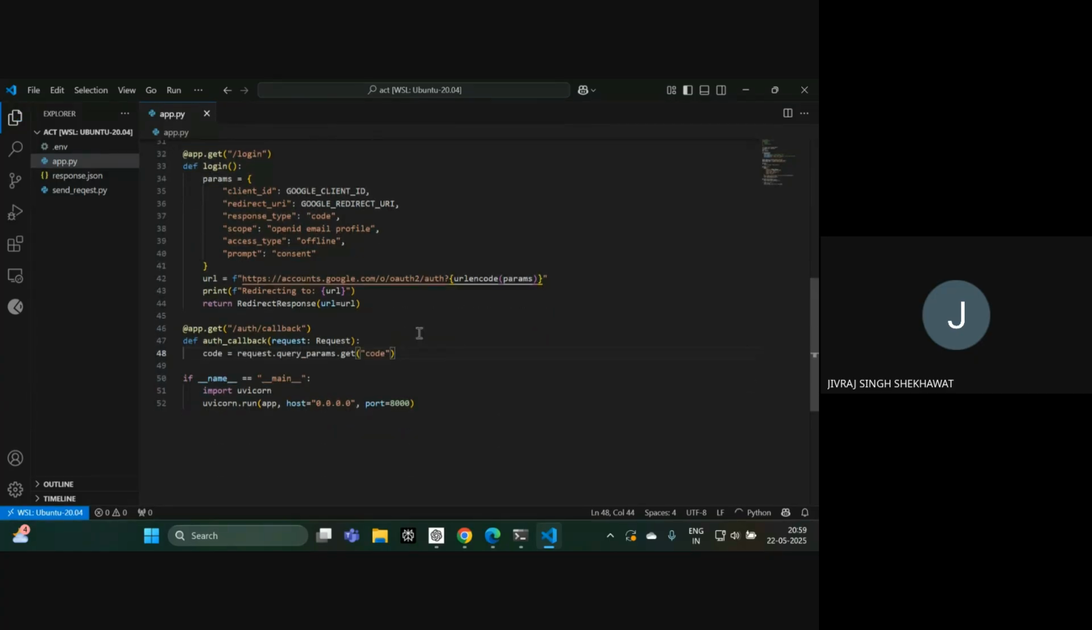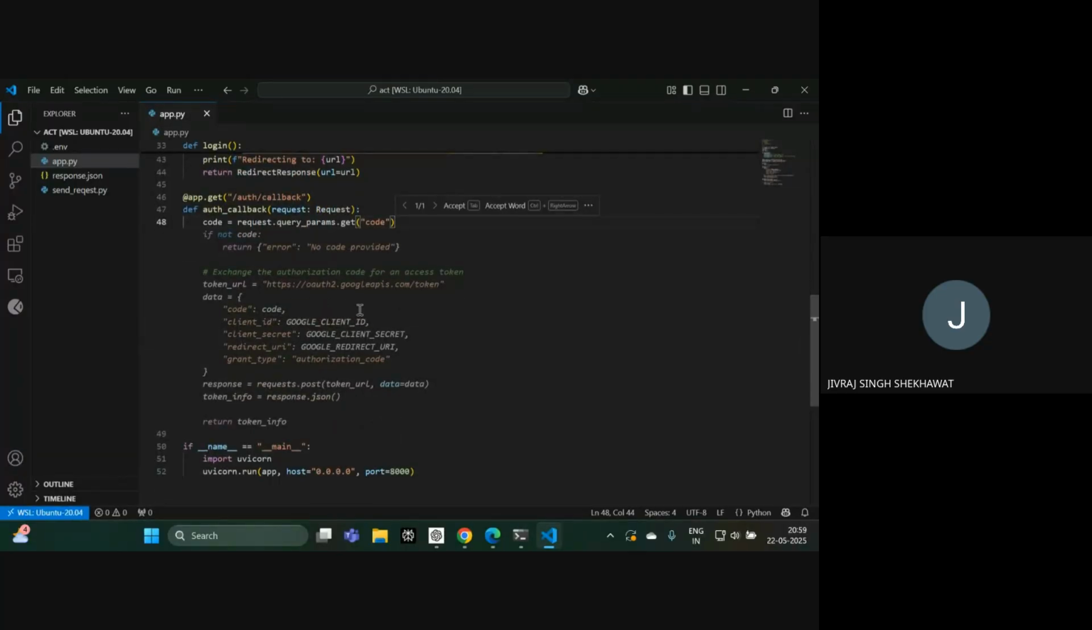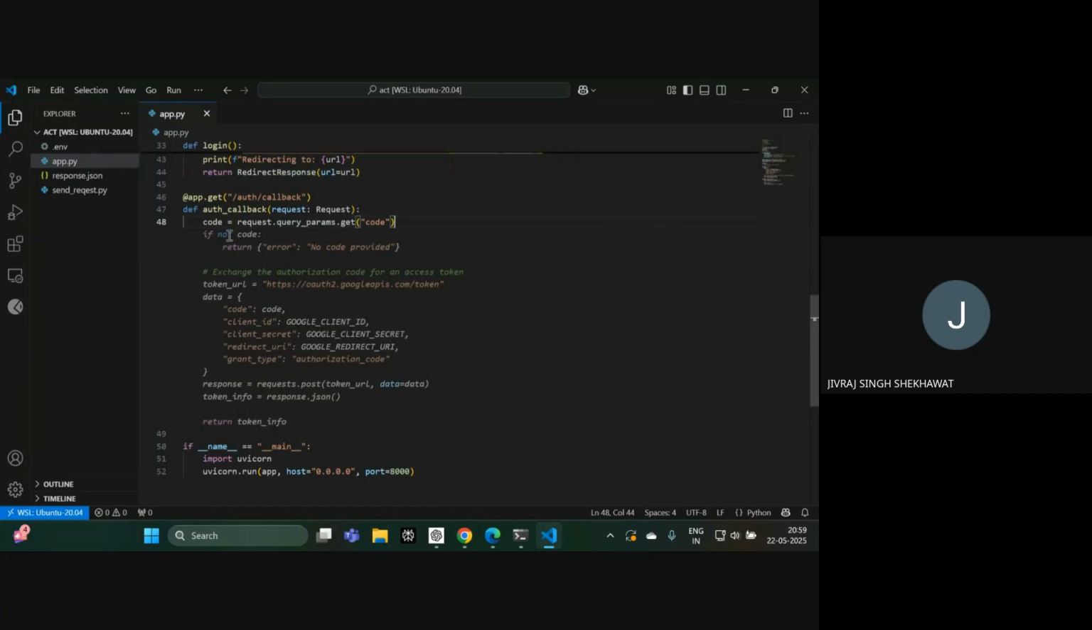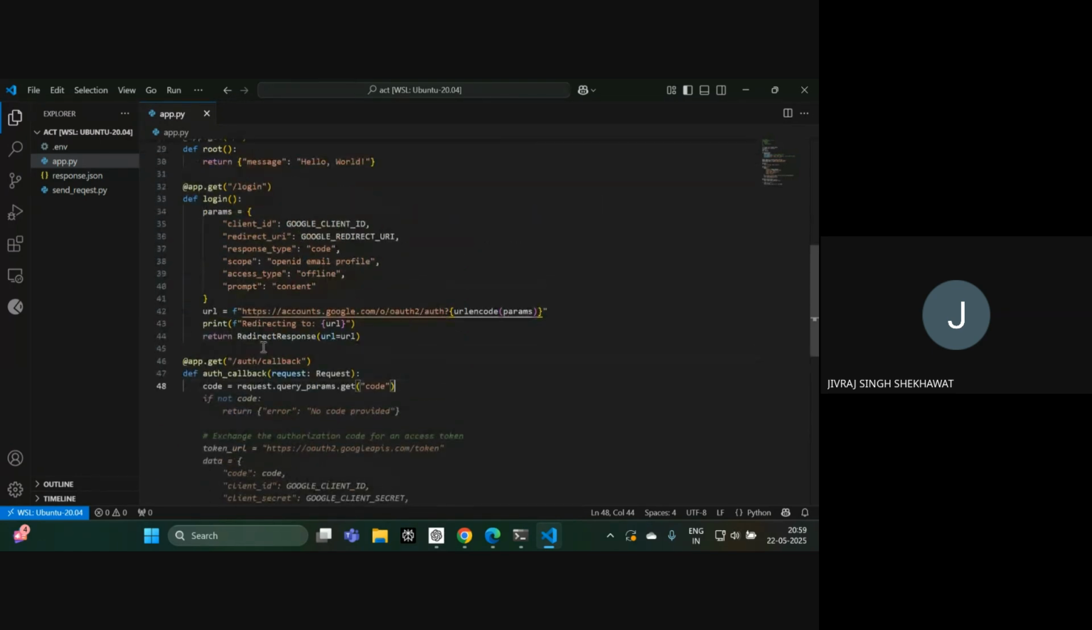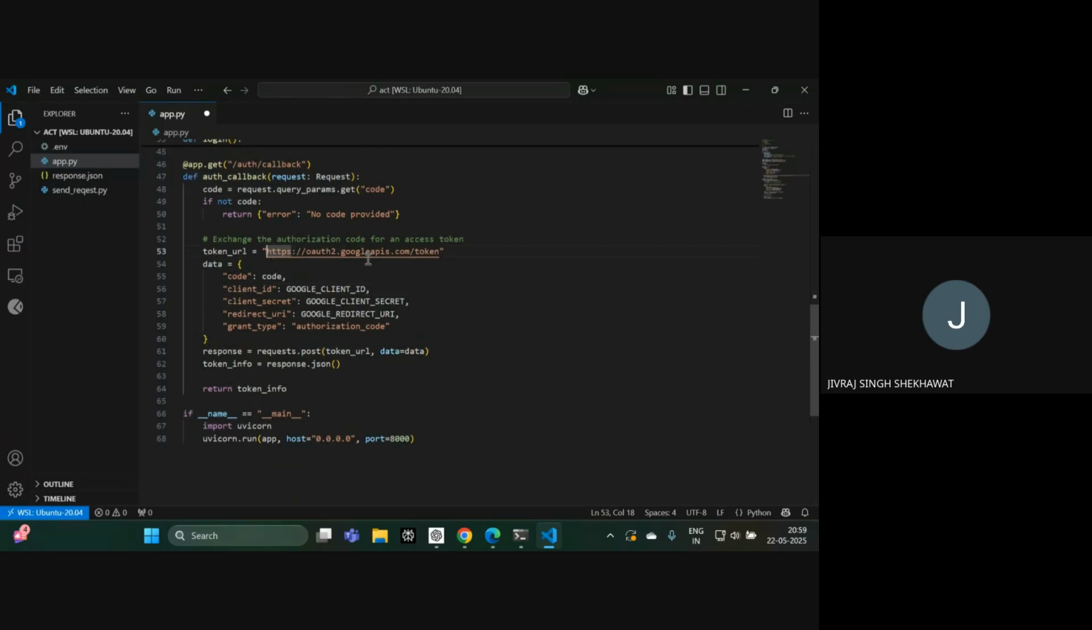This is a standard code which I am copy pasting, so there is nothing to explain, okay? That's why I'm not explaining much. So if this code is not provided, then do something. This code comes when you redirect to this particular URI. This is required for getting the access token.